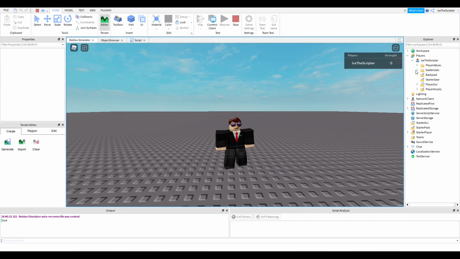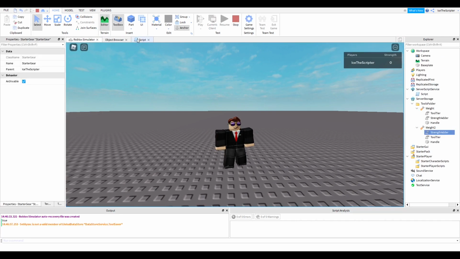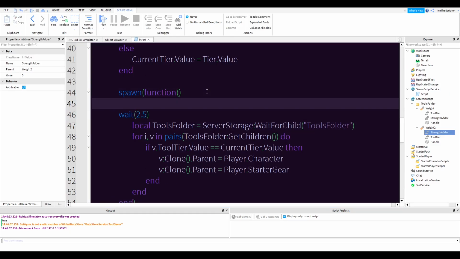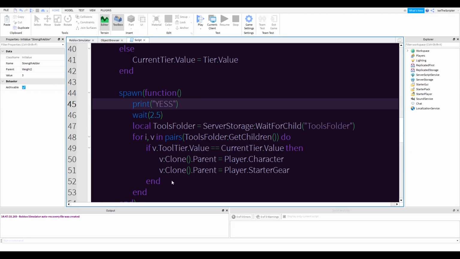There seems to be a problem. Okay. Before doing that, let's remove this. Add a print, yes. Okay.